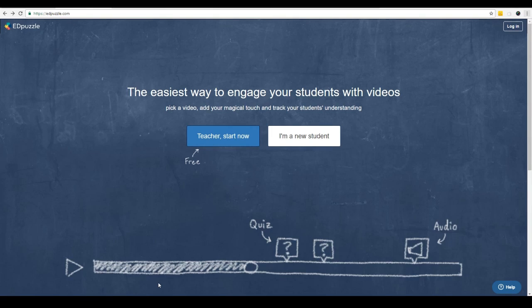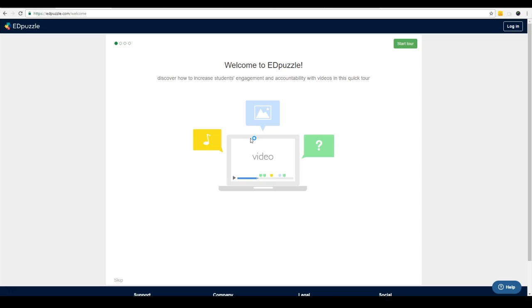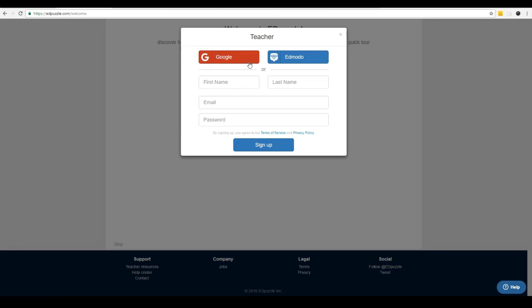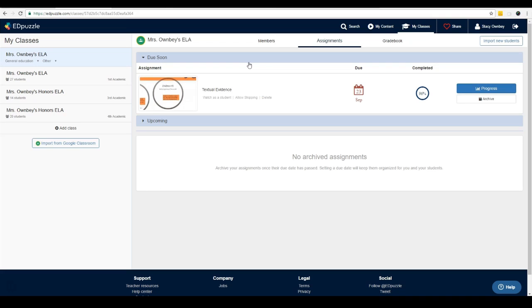The first thing you need to do is create an account. So go ahead and click the Teacher Start Now button, and it's going to take you to a page where you can take a virtual tour of what EdPuzzle has to offer. We're going to go ahead and skip that for now, and log in with your Google account. Now that you're logged in, you'll see your home screen.